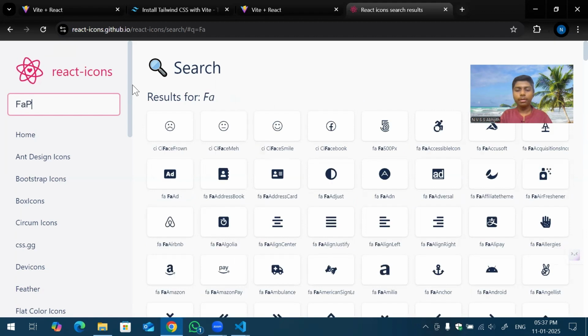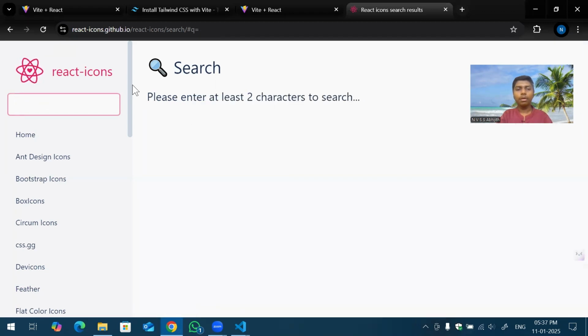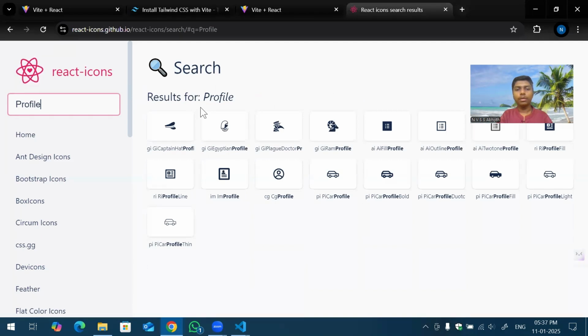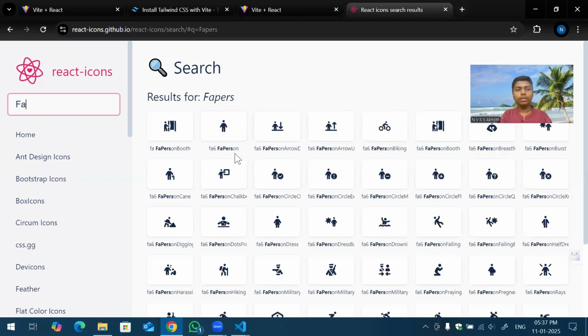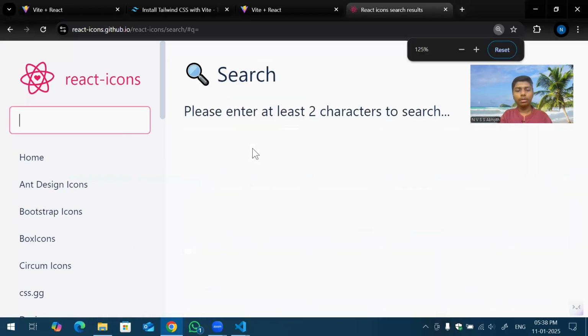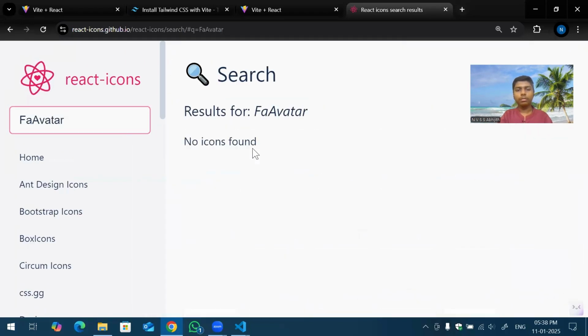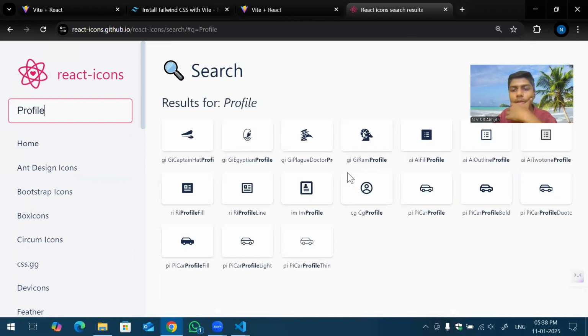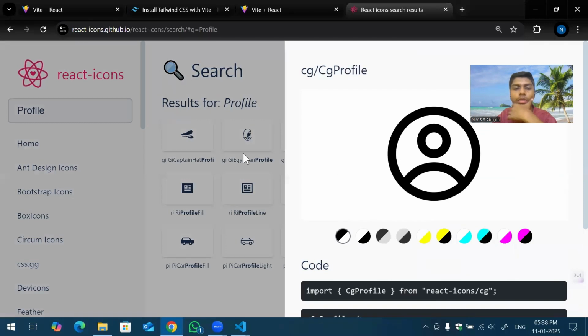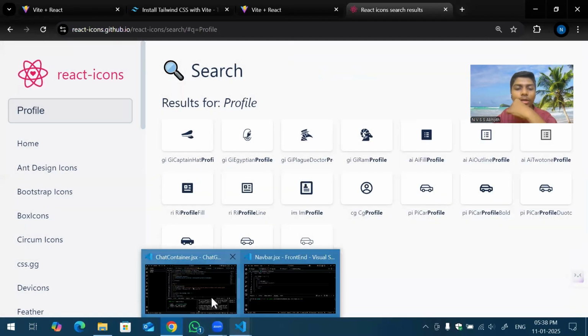We are going to have the profile icon, right? We are going to write FA profile or profile thing like this, and we have got a bunch of different icons, but we need the specific icon which we want. FA person, I think. It's not person, I think avatar. FA avatar. Let us search for profile thing. This one is not nice. I have forgotten what I have written in our code.